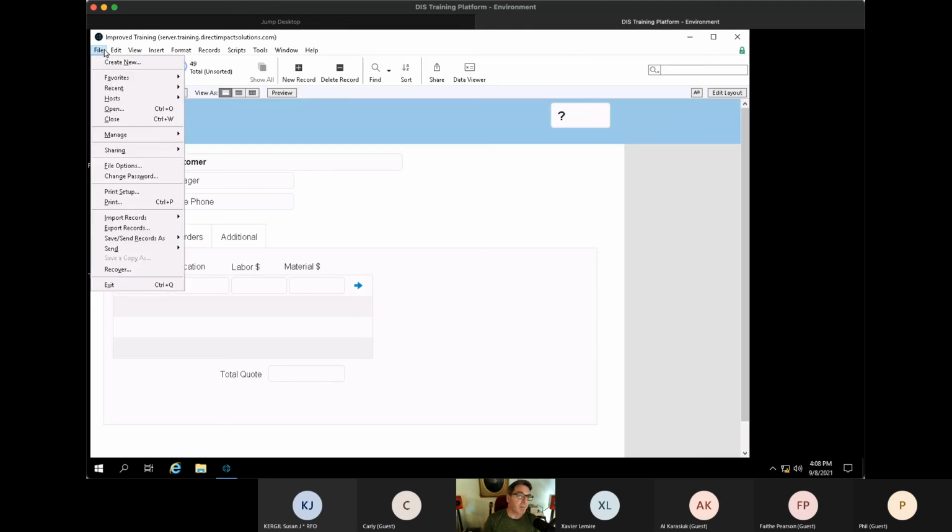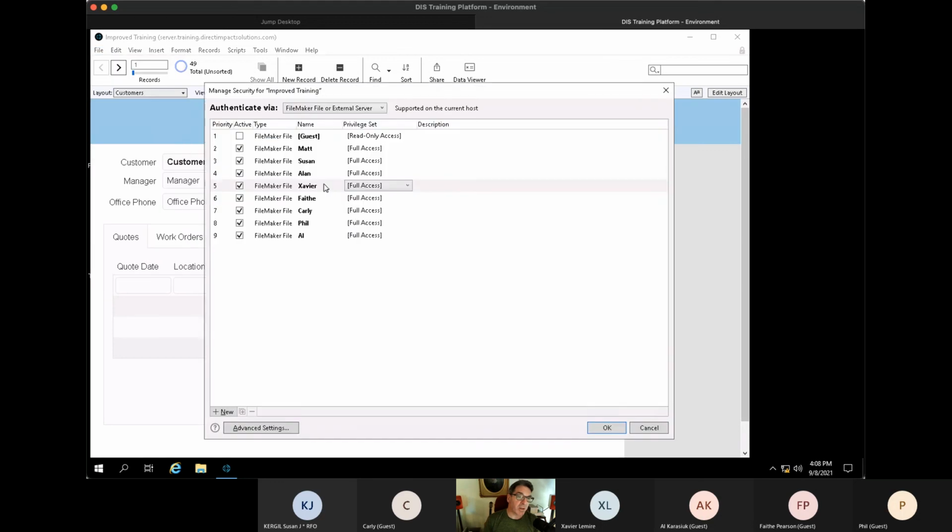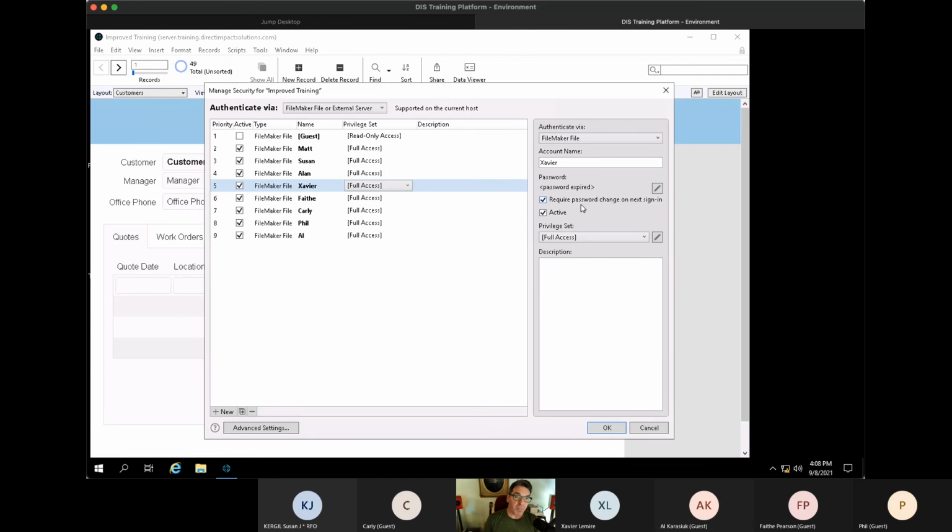I'm going to change my name and sharing. I can also see whether you guys have or have not logged in, because when I click on your account, the require password will uncheck automatically once you've actually set your password. So that's a best practice when you put a new file online, is to check this box and then determine whether the user has actually changed their password.